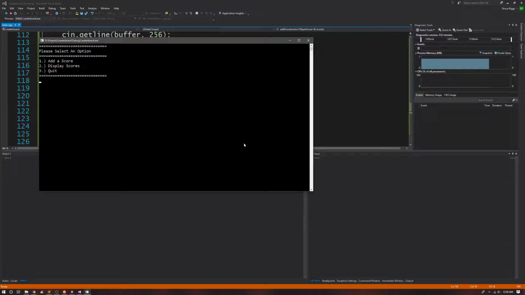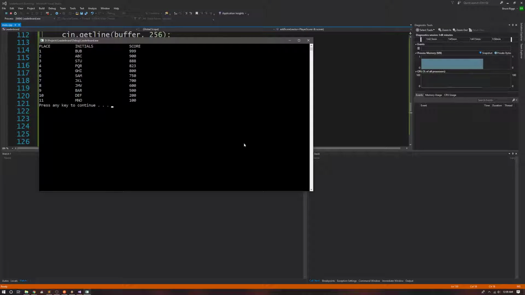JKL. Score. PQR. That's 9. 2 more. Let's do bub. Bam. Alright, so display the scores. So yeah, it doesn't limit to 10 like the instructions say, but it does very much put that in there, which is nice. Cool. It's in order. Looks right. Quit.